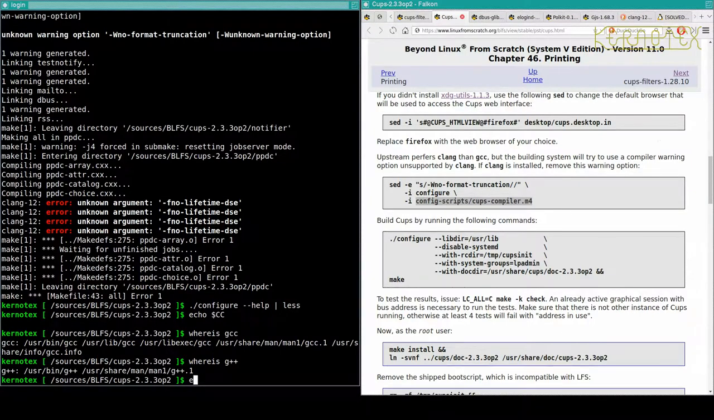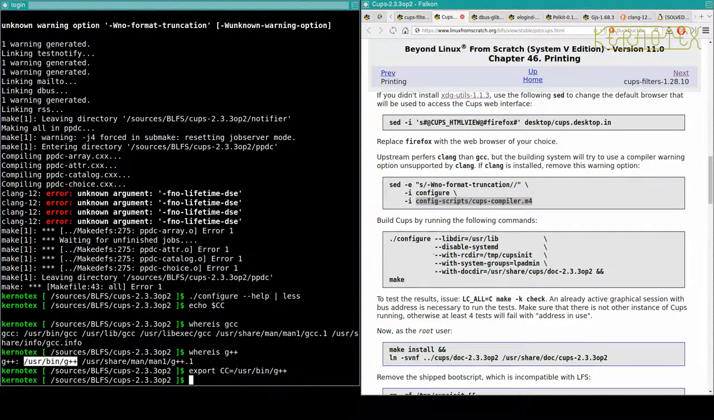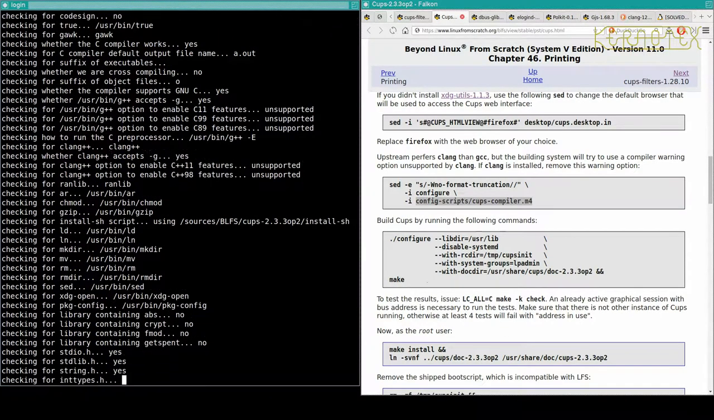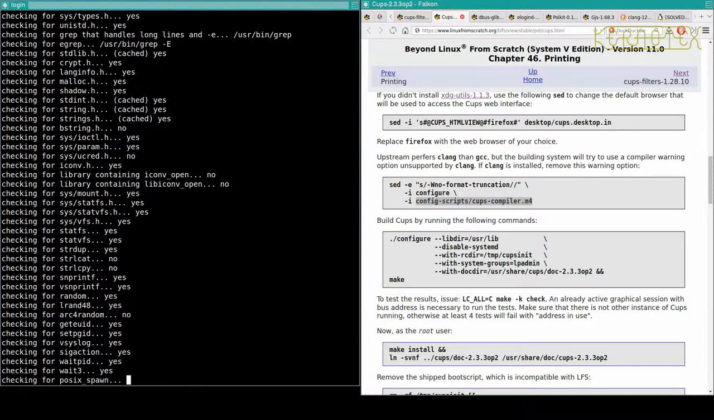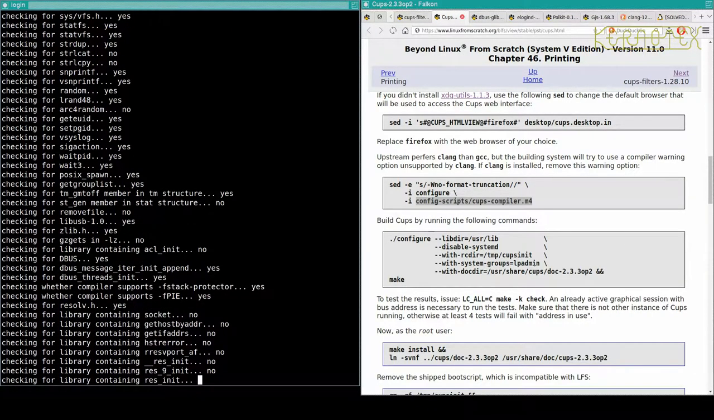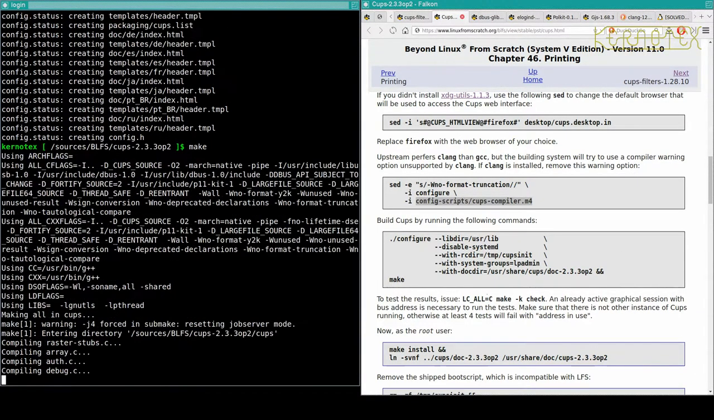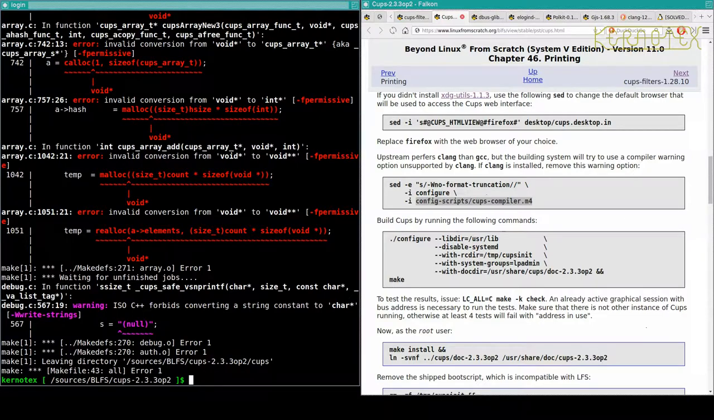I'm going to try exporting CC to equal G++, see if that works, as it said that it was an influential variable. Run the configure. Rerun make, right, that's failed straight away.